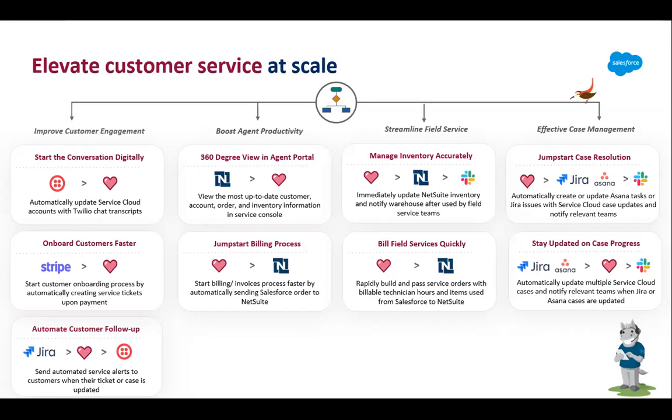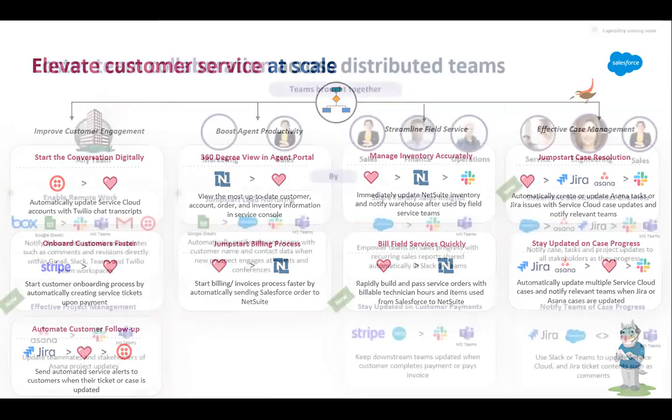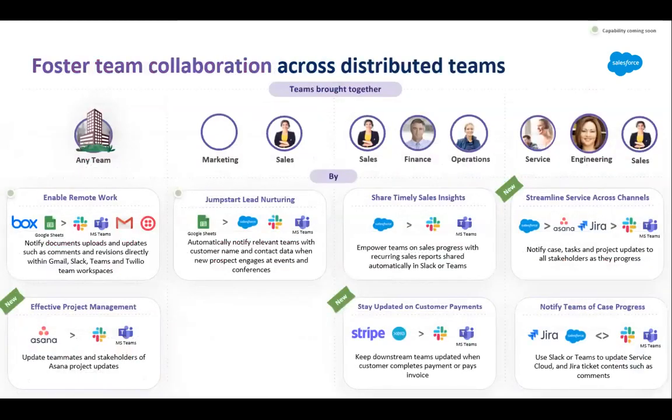Effective case management, you would be able to achieve that if your teams are using Jira in the first place, and later you would like to sync it back to Service Cloud. And once the ticket is resolved, as I mentioned earlier, you can always send it back to Slack. Again, you have the ability to link Stripe as well.